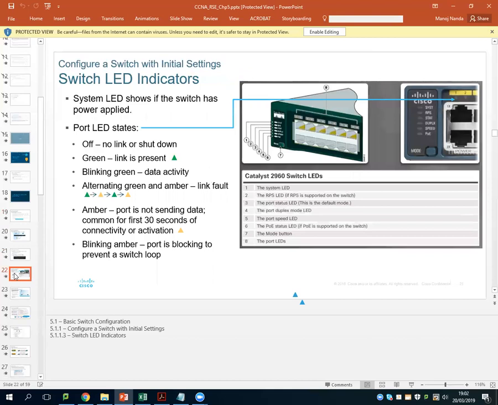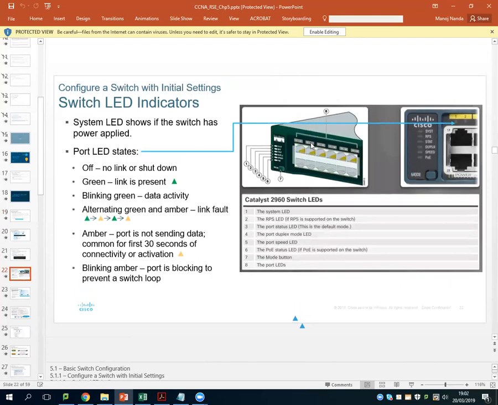There are some of the LED indicators on a Catalyst 2960 switch here. This shows you the kind of stuff that's going on. System LED is number 1, right at the very top there. It shows if the power has been applied. Port LED states, next one down. Number 2 is the port LED mode. It just basically says about the color, really, the port LED. Number 8 is a port LED, which is across the top here. So each port has its own flashing light on it.